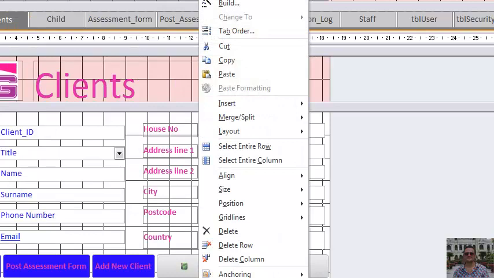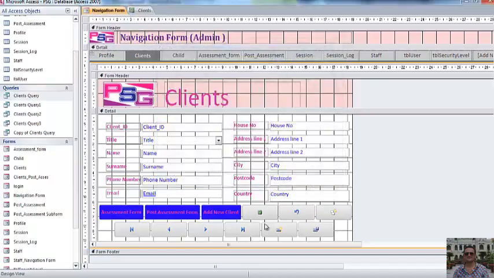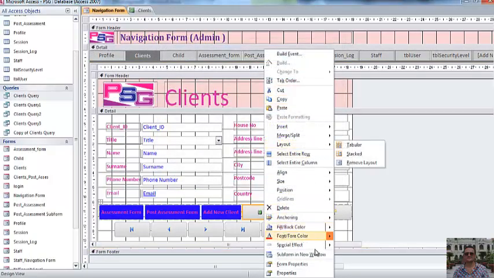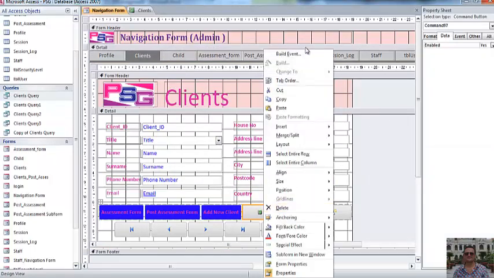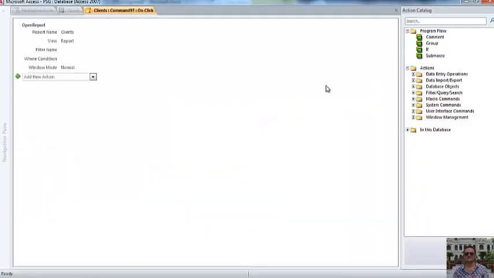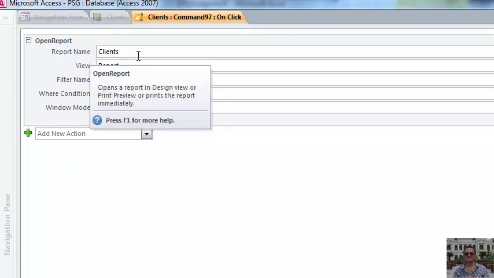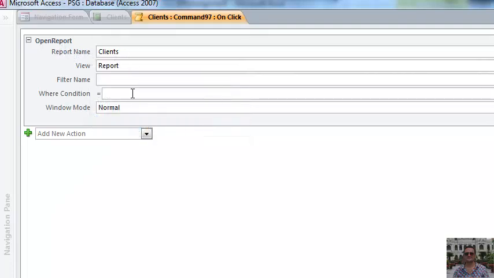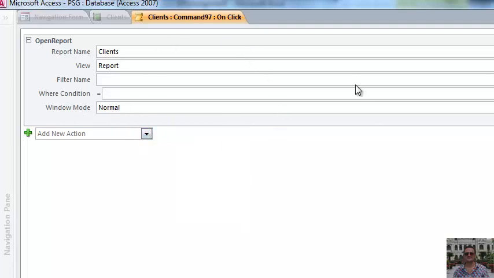Now, if you look at that button, it's automatically generated, but I could further customize the code. If I went to the build event in the properties, you can see it's actually using a macro. And what is the macro doing? If I click on that, it says go and open the report client report in a normal window. I could add another thing to it, but right now it's not appropriate.